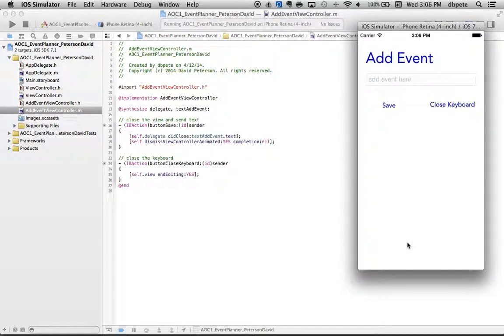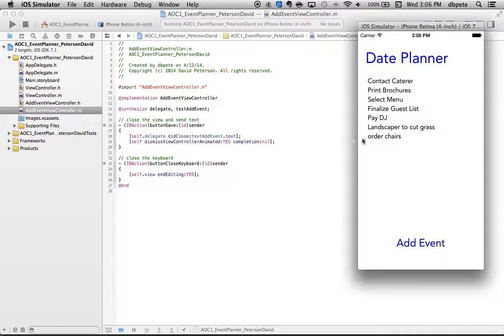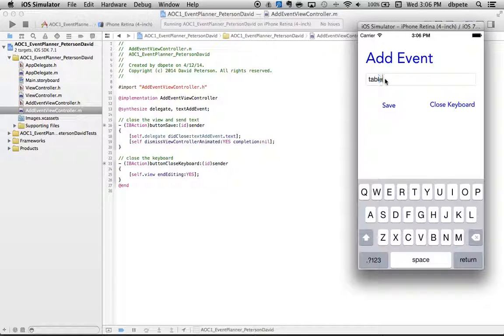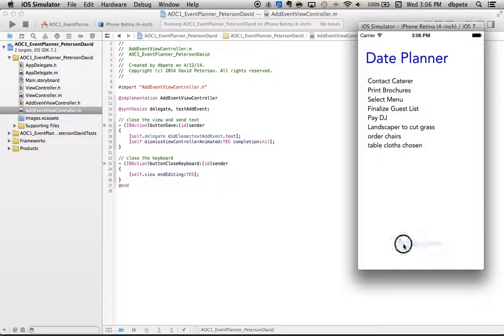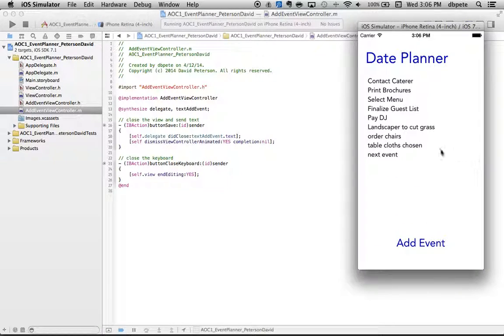And so if I add an event and I type "order chairs" and save, we see that order chairs is there. If I add the event and say "tablecloths chosen," I can close the keyboard and save it. I can add an event, press save without anything being added, go back in and add the next event, and there should be no blank line, and there isn't.